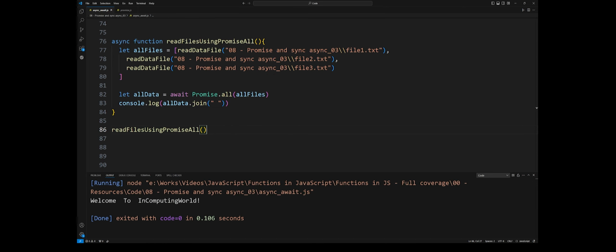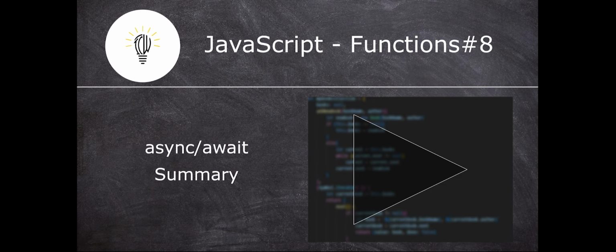Here is the code for the same. And do note that you can also use, as per your requirement, other functions like Promise.race, Promise.any, or Promise.allSettled. Now, after going through these examples and explanations and the exercises shared on GitHub, I'm quite sure writing asynchronous code in JavaScript should not be tough for you. And with this, I conclude this video. Let's summarize the concept of async await.